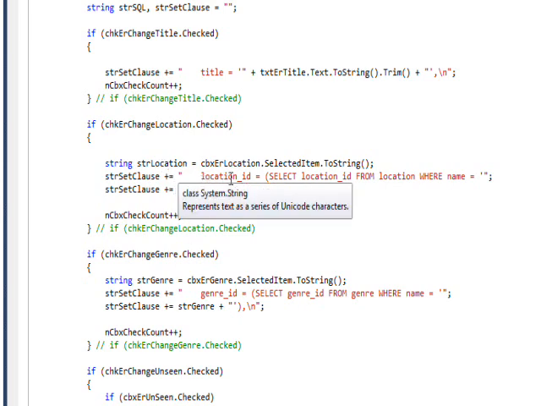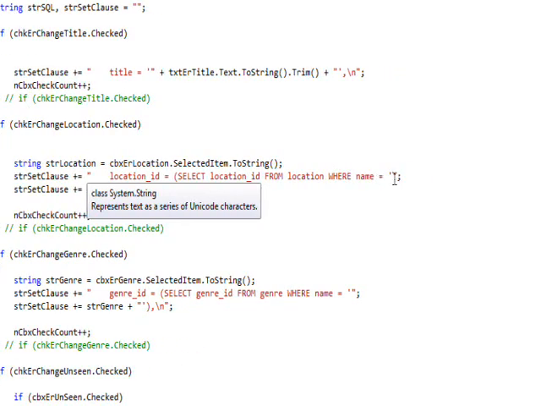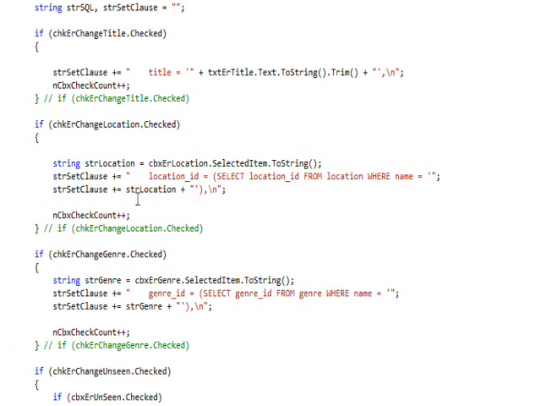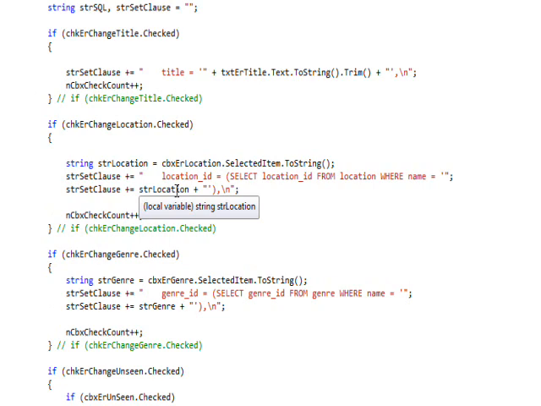And then we do a subquery where we say location ID equals select location ID from location, where name equals, and the string we got from the combo box. Since we're only updating the DVD's record, and that only deals with IDs, not with strings. The strings are in the other two tables.